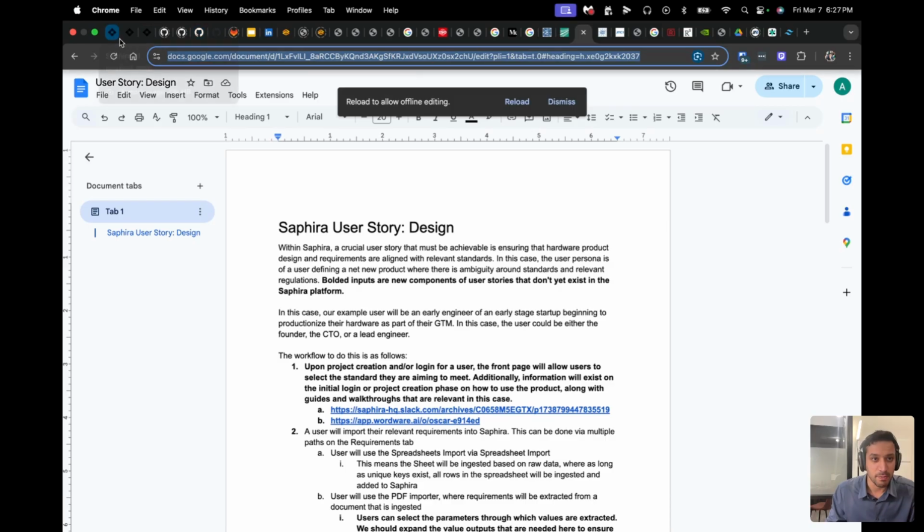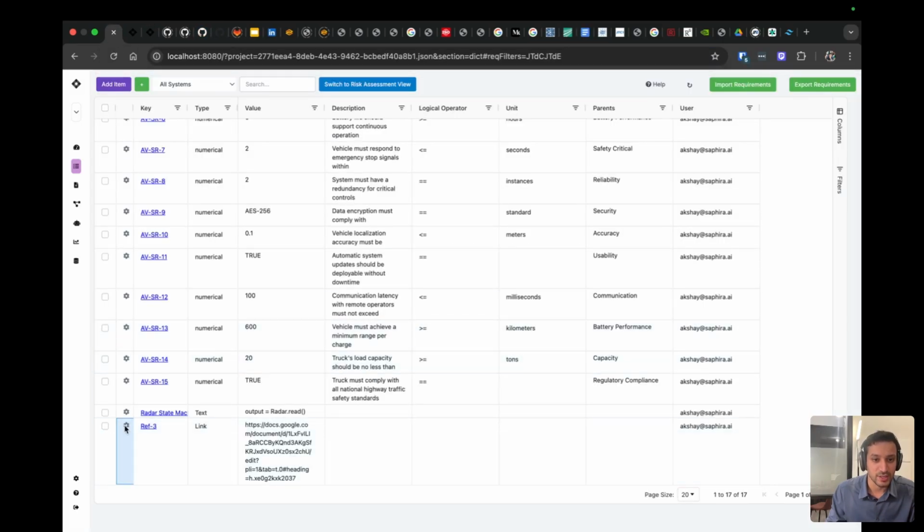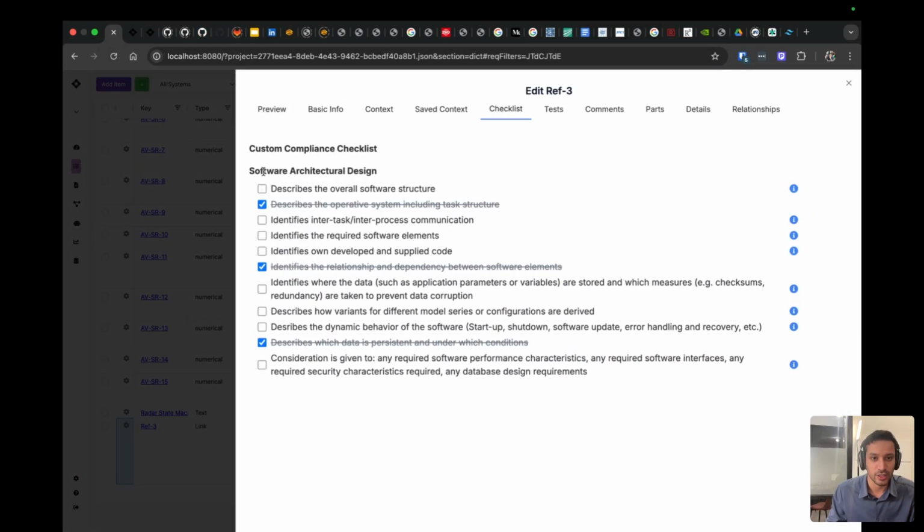And so I want to assess my design doc for the Saphira platform against the software architectural design properties that ASPICE would encourage. And you can see here that our assessor automatically has only marked some of these as complete. So it said, hey, you're good to go on operative system, including task structure, but you're not good to go on describing the overall software structure. So let's click in to see why.